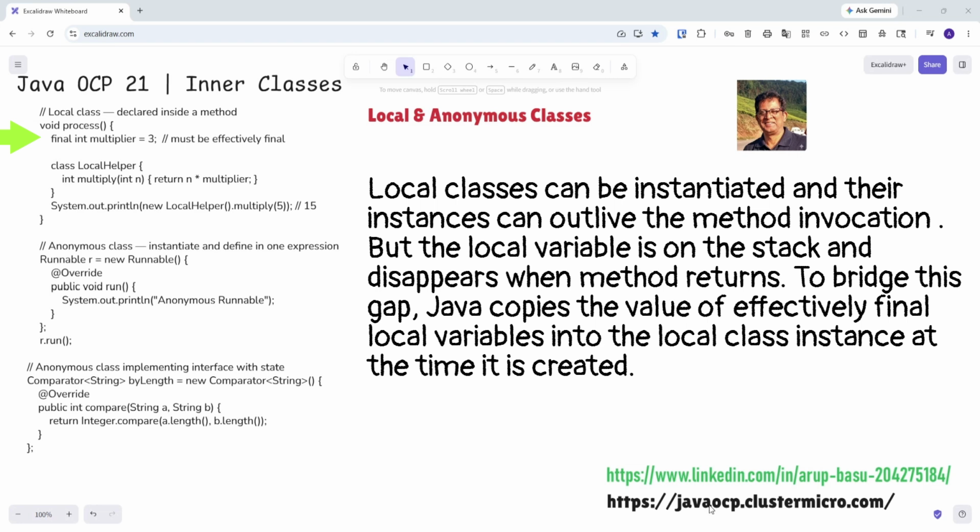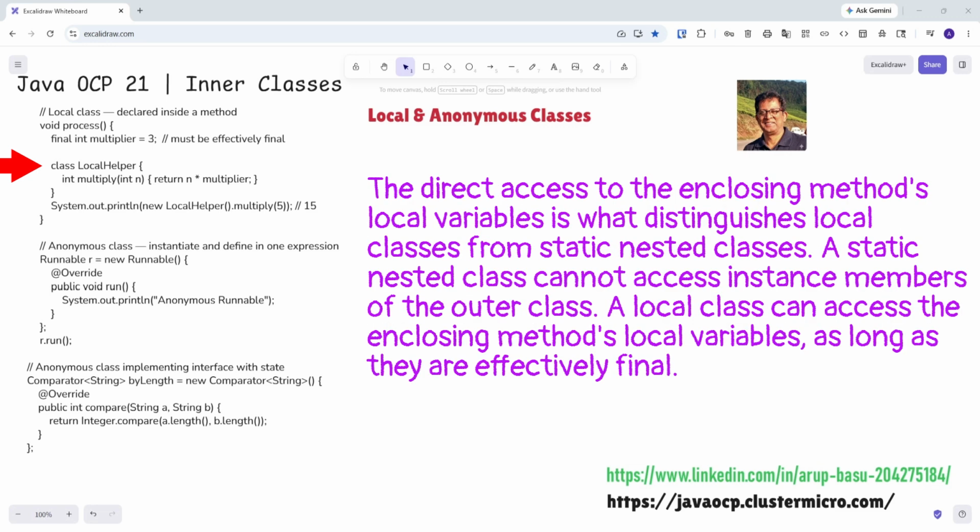So if you see class LocalHelper { int multiply(int n) { return n * multiplier; } }, right? So LocalHelper is a class that is defined inside the process method. It has one method only, that is called multiply, that takes an int and returns it multiplied by multiplier, the local variable from the enclosing method. Okay, this direct access to the enclosing method's local variable is what distinguishes local classes from static nested classes.